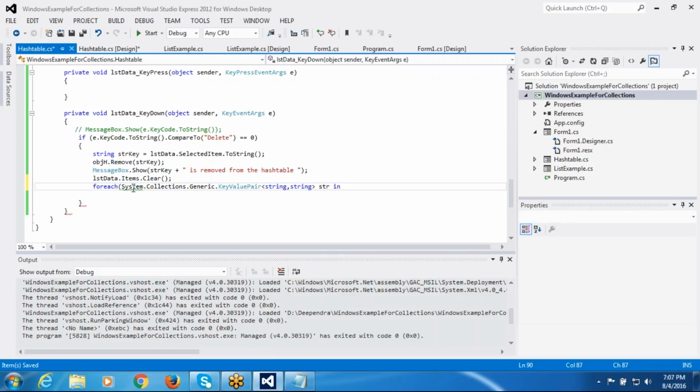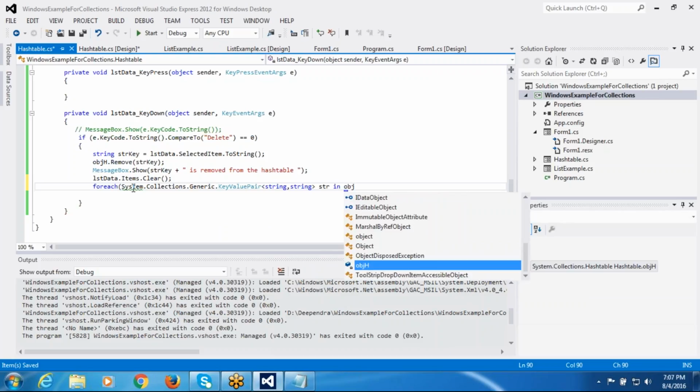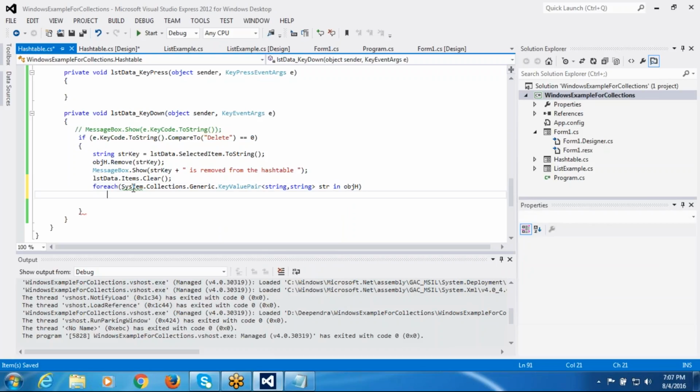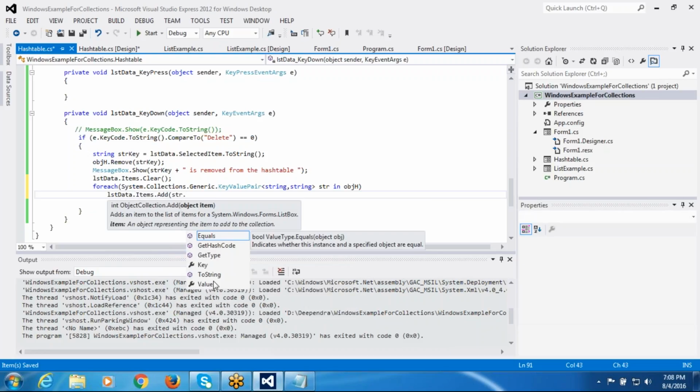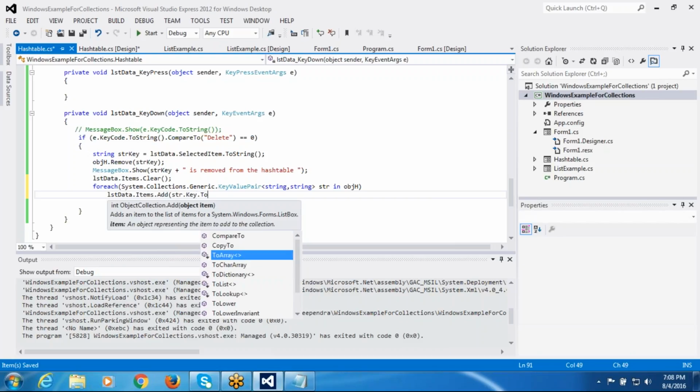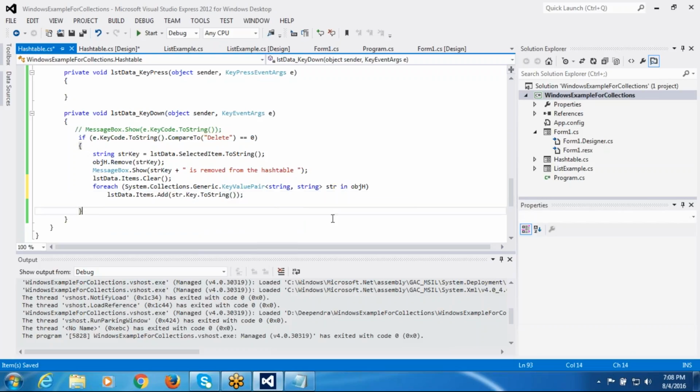So what we do from this in, this is object h. So in such cases we try to add that to the list box. We need to add to the list box, lstData dot Items, then dot Add, followed by here strIn dot, we need to get the key from this, key dot toString we can make it. So like this we can make this particular thing work. So this way we are retrieving key value pairs from the given hash table. Here we take the key and we add it to the lstData items list.